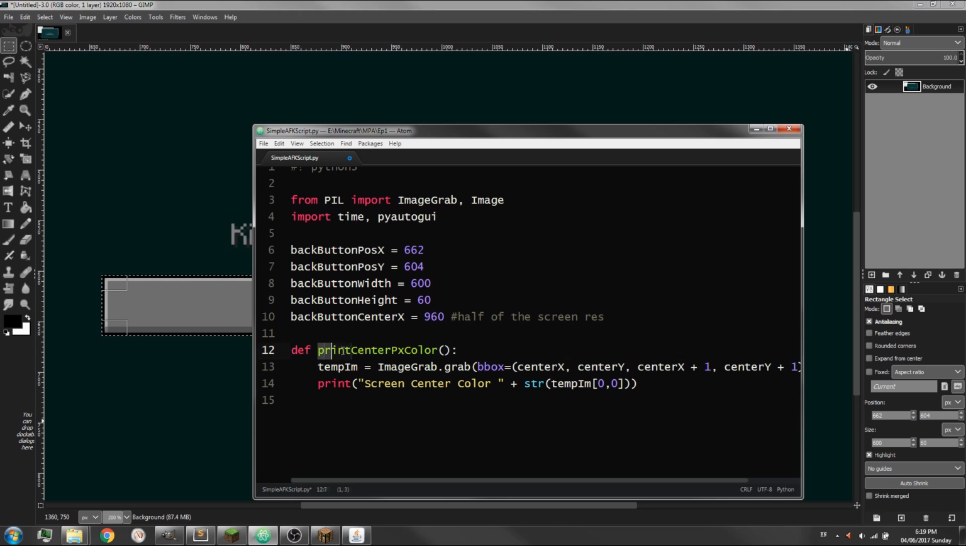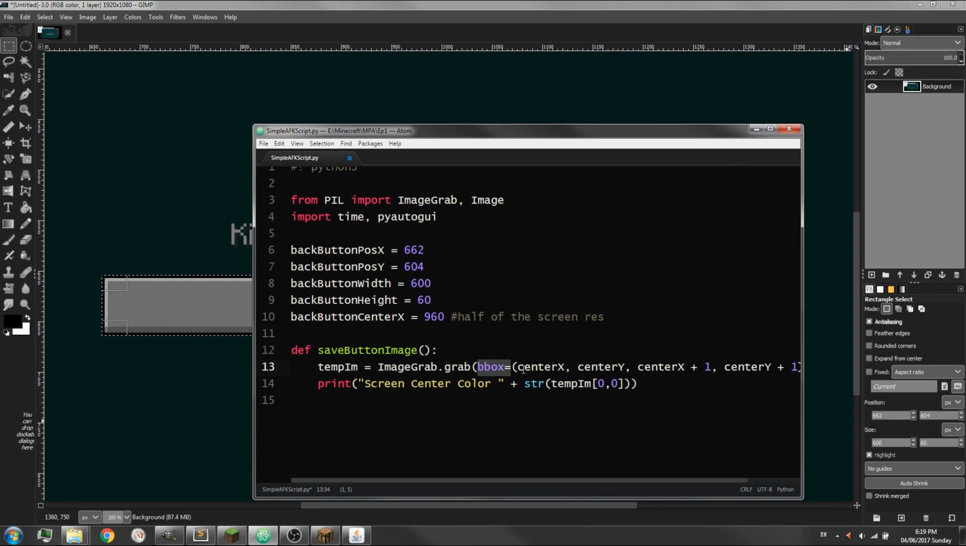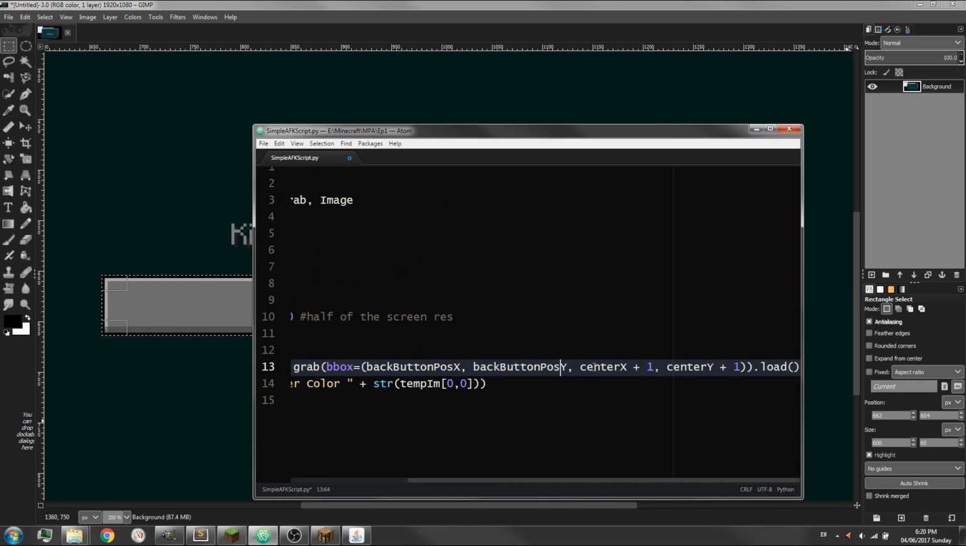Now we can modify the function we copied, and change the function name to save button image. We'll take a look at the bbox option. The dark blue section represents the screen, and the orange rectangle is the bbox area. X1, Y1 represent the top left corner, and X2, Y2 represent the bottom right. This section is the part that we take the screenshot of and save it later. In this case, X1 Y1 is the button's position, and X2 Y2 is the button's position plus its dimensions.